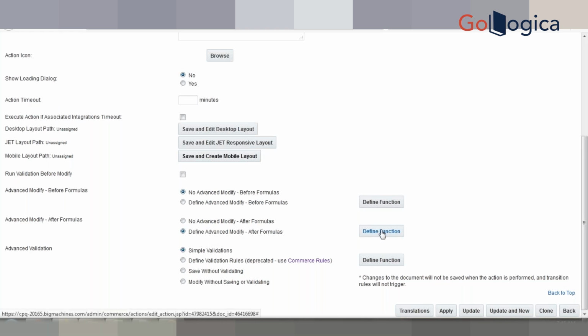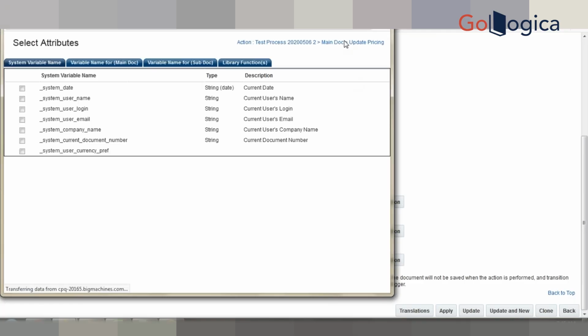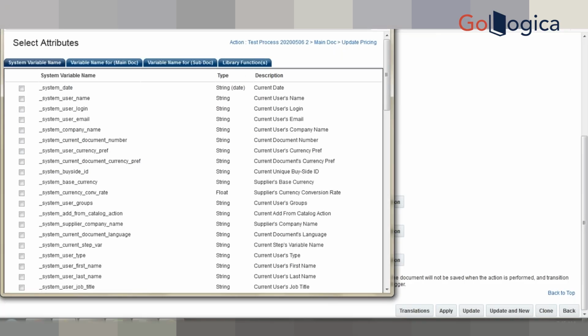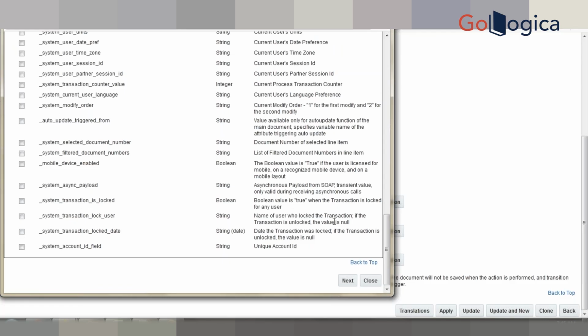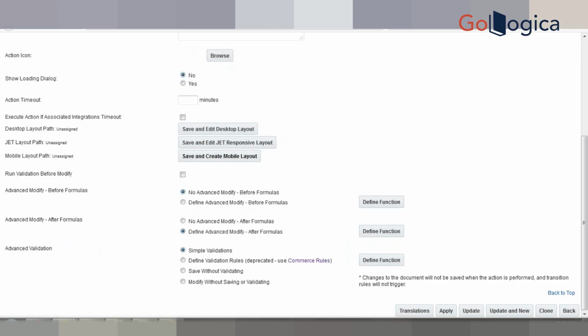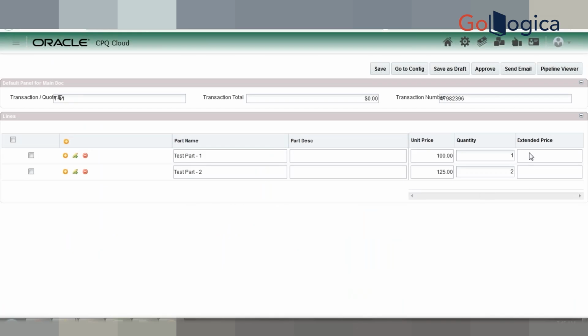I'm clicking definition, define function. So now we need to write our logic in this editor. But to write this logic, we need some inputs. What are those inputs? If you observe the transaction, we need to calculate extended price, basing on unit price and quantity. So our inputs are going to be unit price and quantity.